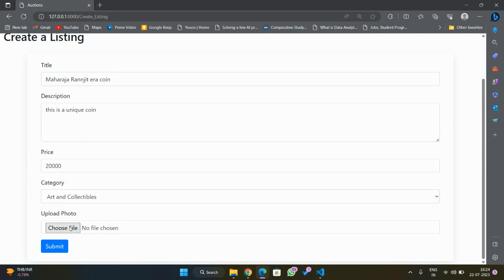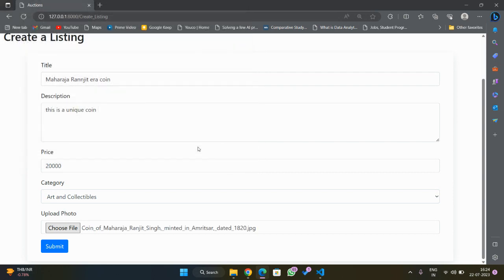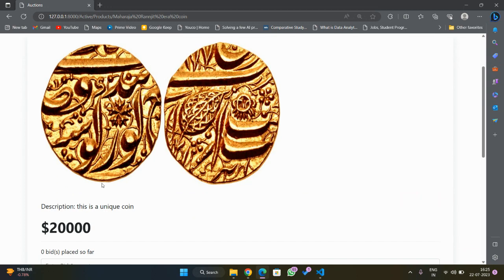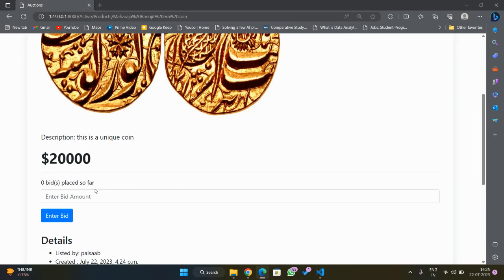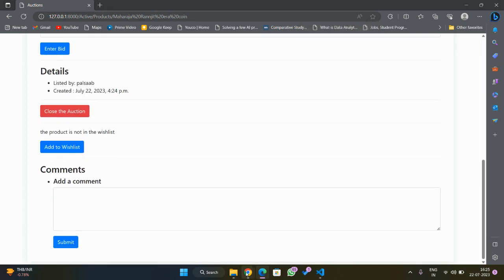collectibles. And one more thing, I have to post a photo of it. So I have attached my photo. So as soon as I submit this part, a listing is created. Okay, with its description, its price, its bidding amount, and all these options. Okay, so we'll talk about it.